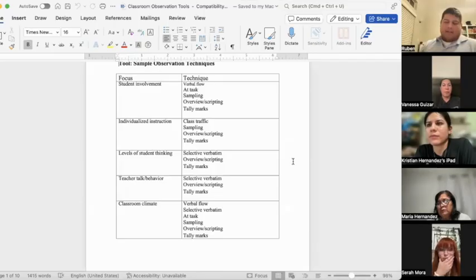And then individualized instruction can be seen. So you can see what I'm trying to explain is, each category, their forms pretty much can say, oh, those are usually covered in that form. So we're essentially going to try to create a new form where everything can be seen. For example, teacher talk behavior is usually seen through selective verbatim, overview scripting, and tally marks style. The one that's usually here for all of them is overview scripting and tally marks, because those are the ones that cover a lot of things as they're getting viewed.